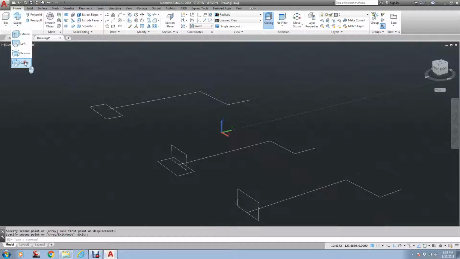So sweep, what the sweep does is, if you can imagine taking a broom and sweeping, you go along a path. Now, like the other three, or this might be the first one you're watching, your path has to be one object. As you see, I hover over these, and they're polylines. I hover over this one, and these are three individual lines.